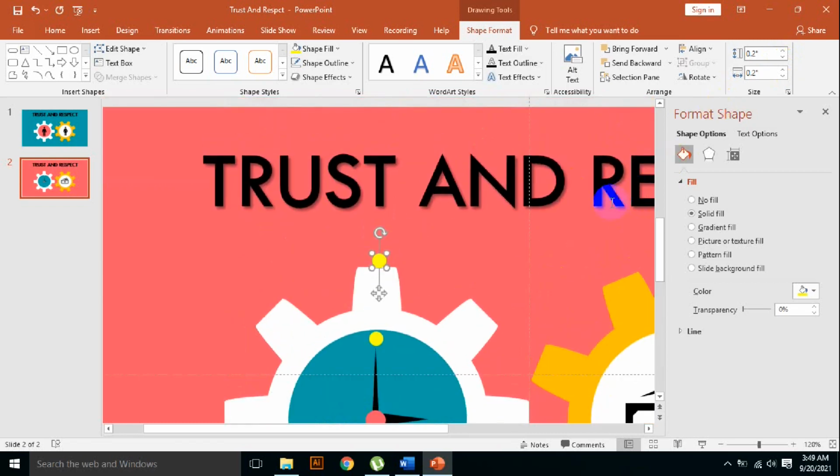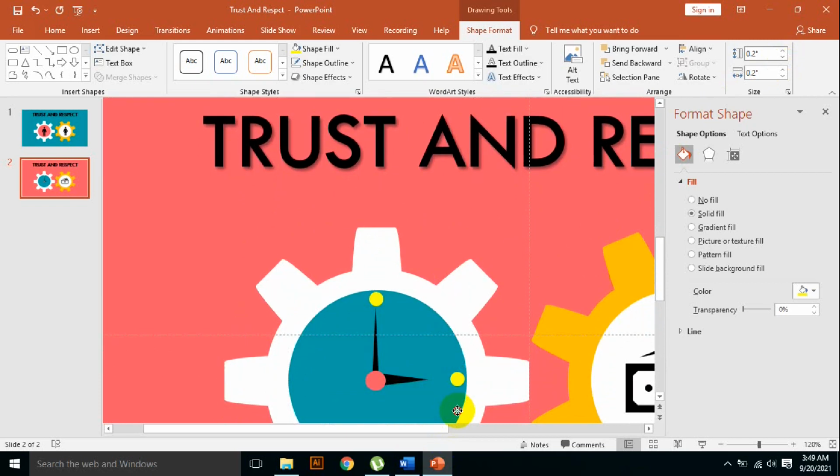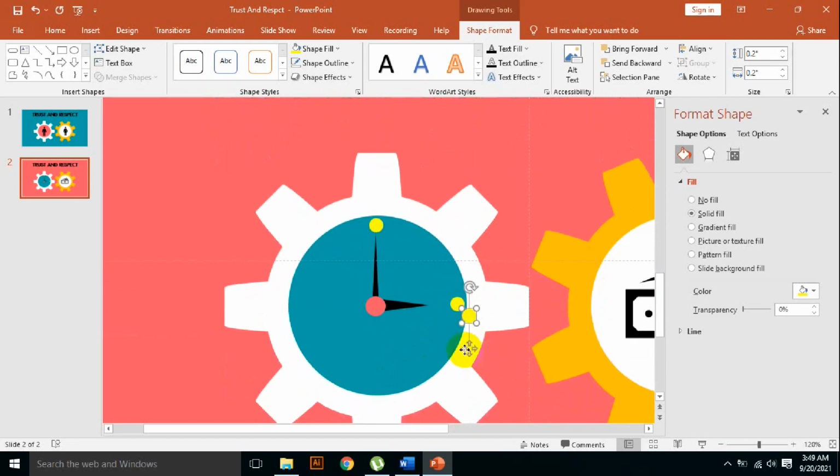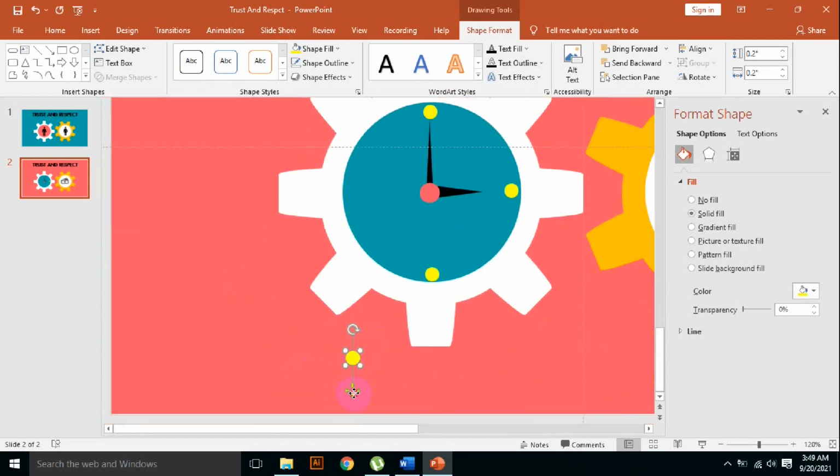Okay, Ctrl D for duplicate and place it here. Ctrl D for duplicate again and place it here. Ctrl D for duplicate again and place it here.